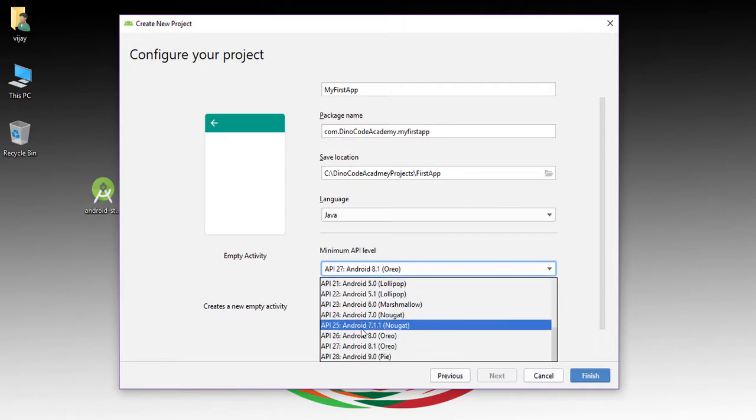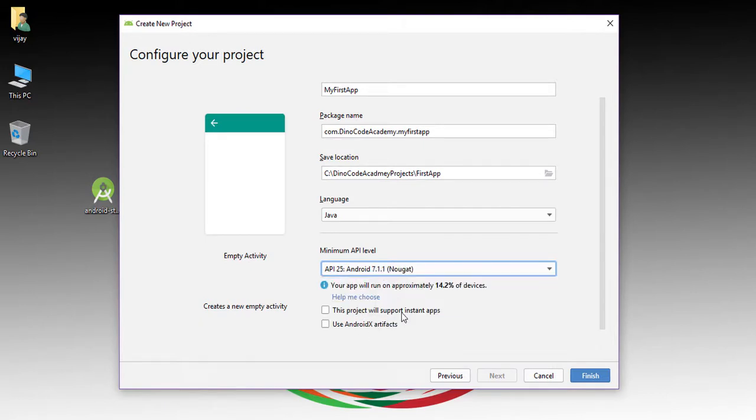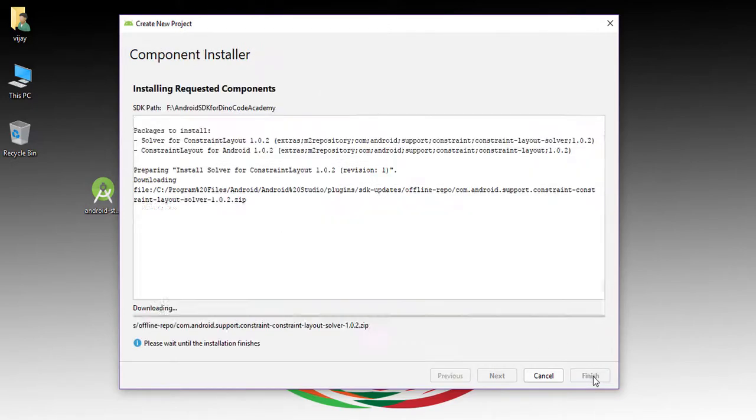So I'm going to select API level 25, that is Nougat, because right now I have a physical device that is running API 25, that is Nougat 7.1.1, and I'm also creating a virtual emulator of Android Pie, which we will be covering in our upcoming lecture. This project will support instant apps and use AndroidX artifacts. I'm going to explain these things in the upcoming lectures. Just for right now, uncheck all these options because I'm going to cover them in my upcoming lectures. So you can simply click on this finish button.